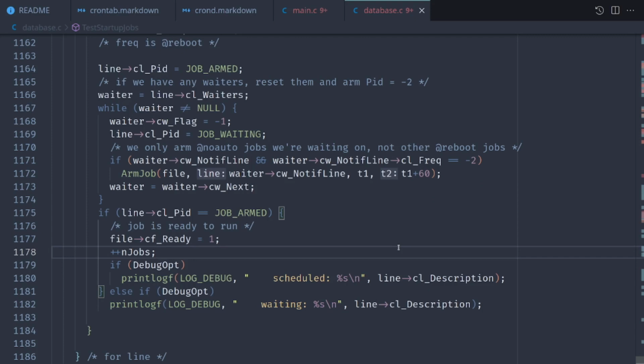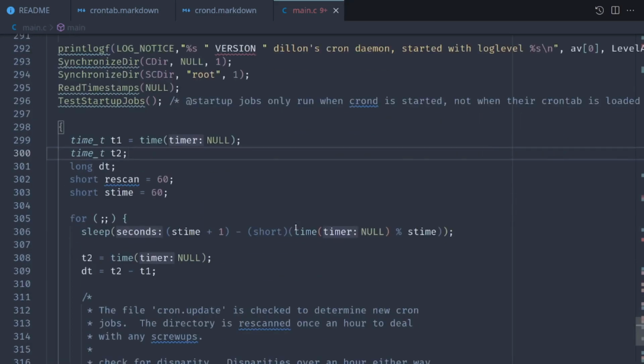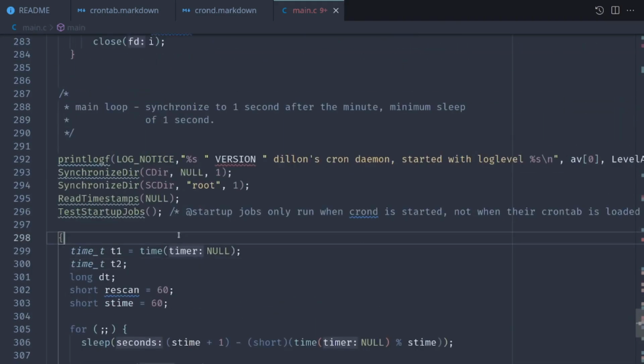Really, in this function, we're not actually executing any jobs, we're just arming jobs and checking whether they are ready to run. Now we begin this main loop. I like that on line 298, Dillon has used floating braces. This is something that you can do in C. You can also do this in Go and in Rust.